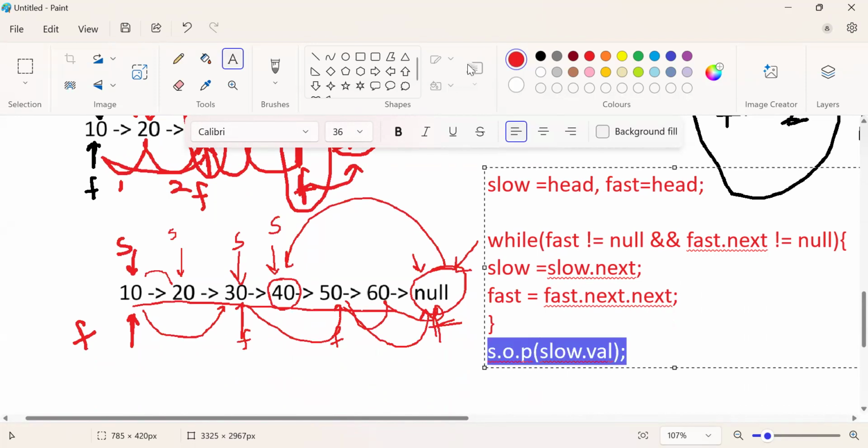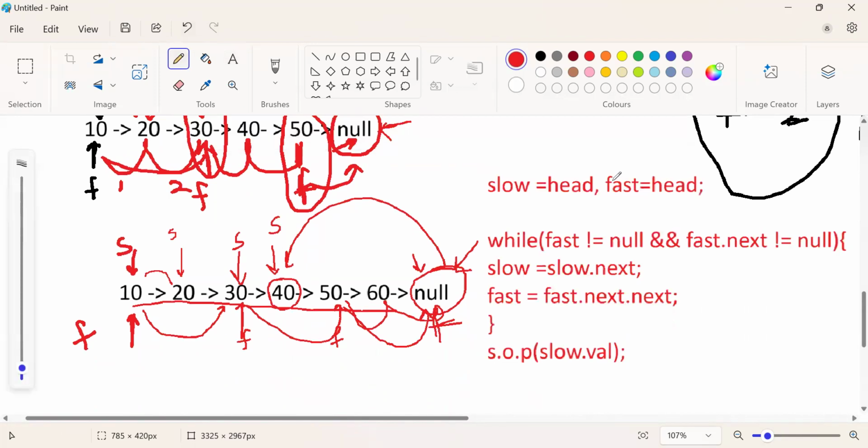So what is the time complexity here, guys? Only big O of n, not even n, it will be n by 2, because we are going only through half of the list, only half the elements are reached. So in this way the time complexity is reduced using the slow and fast pointers, or the tortoise and hare method.